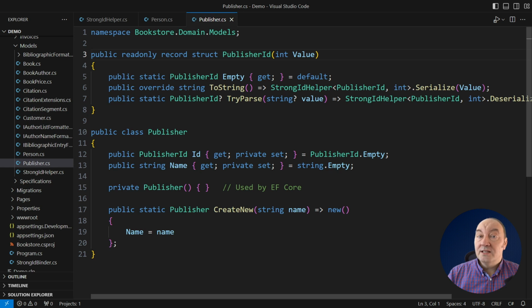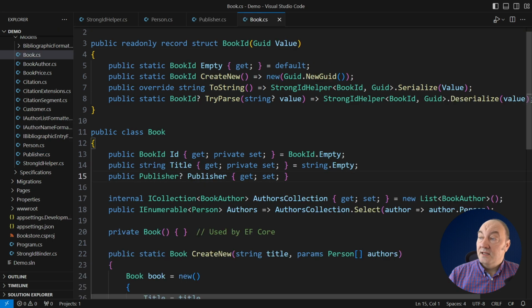There is no create new factory method here because this strong ID type is not creating the values, the database is. Another nice detail is that the book has a nullable publisher. Entity Framework, when I give it the value conversion, will maintain nullable publisher ID. It will just skip conversion when it encounters null. So again, all this will work out of the box with Entity Framework.